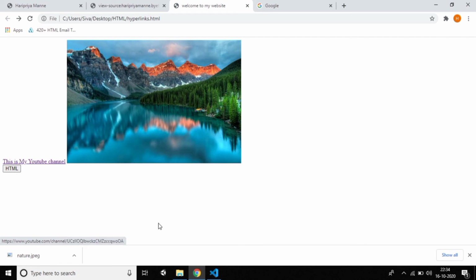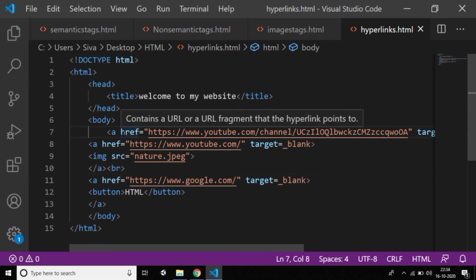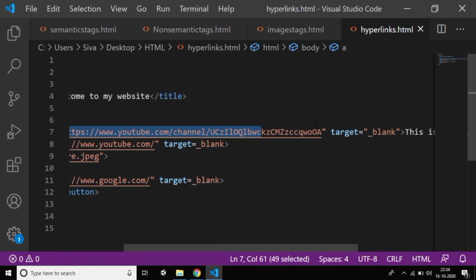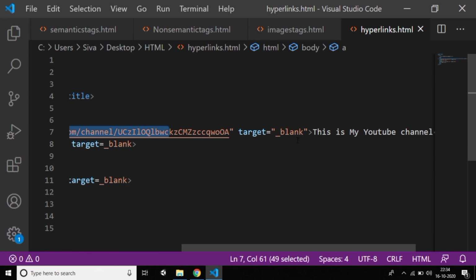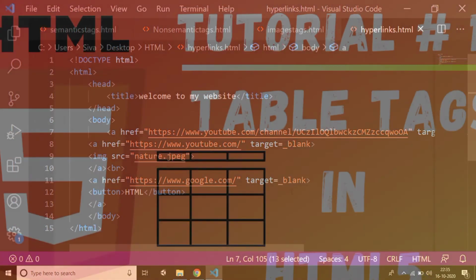I hope you enjoyed how to create links, hyperlinks, by using the anchor tag. We have an attribute which is href. If you want to open in a new tab, you can use target. Whichever text you want, you can give. Here I explained the text hyperlink, image hyperlink, and button hyperlink. It's a very clear explanation. I'll come with another tutorial which is called table tags.